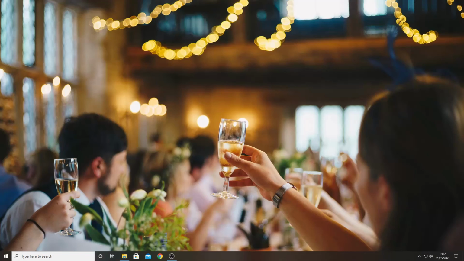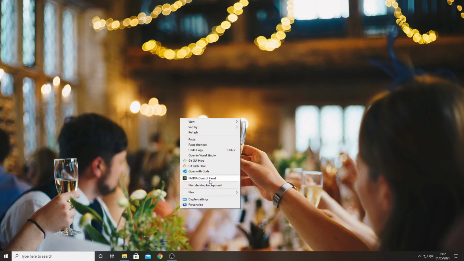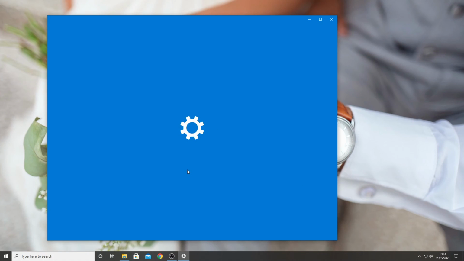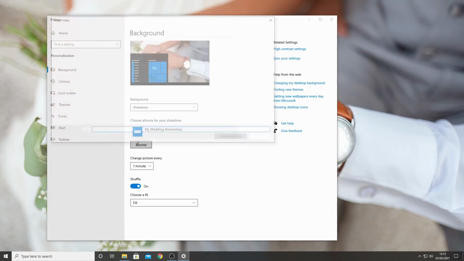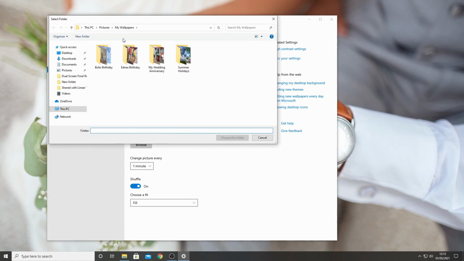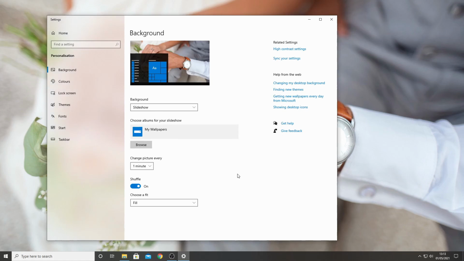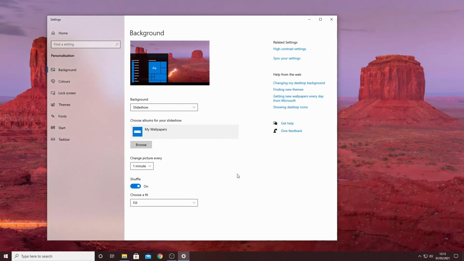When the wedding anniversary is passed, I can go back into Personalise and select the Browse button again, and once in the Select Folder area I can go up one level and select My Wallpapers, and we will be back to my default wallpapers again.